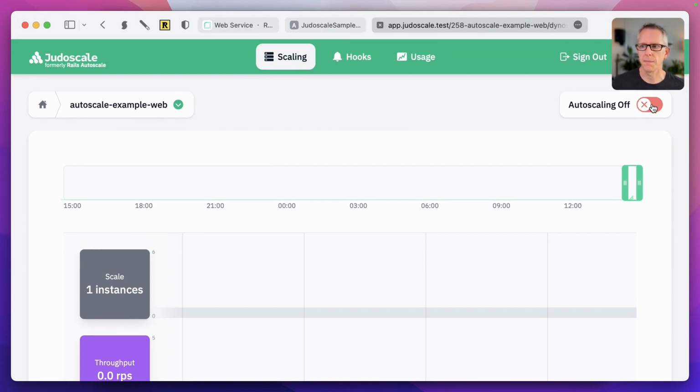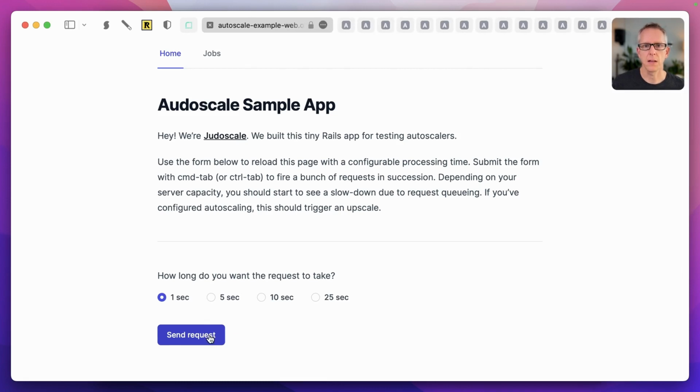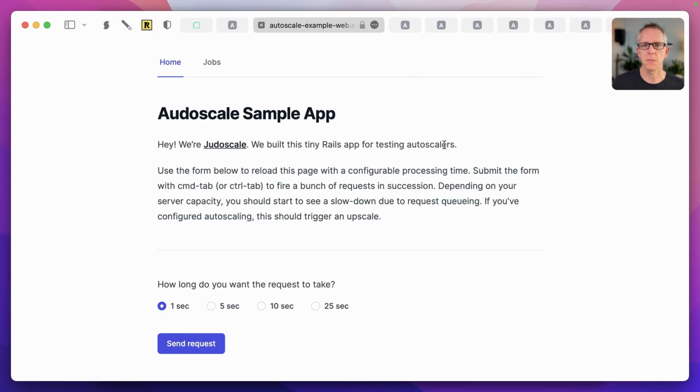So let's change that. Autoscaling is on. If we do the same thing again, fire off a bunch of these requests. Again, close a bunch of these windows. You can see they're taking a while because of all the request queuing. We can go ahead and close them anyway.